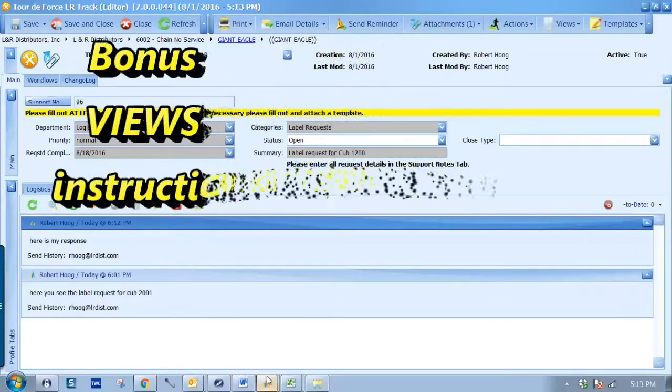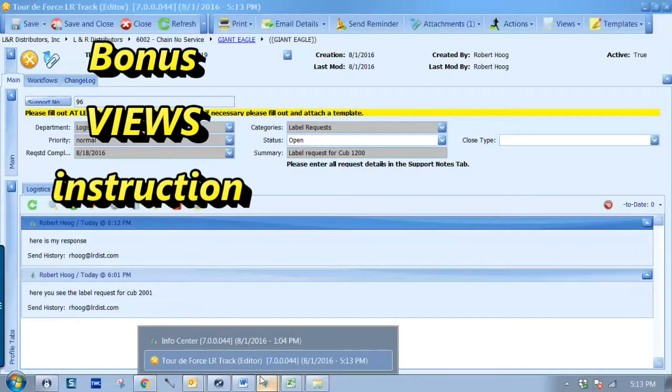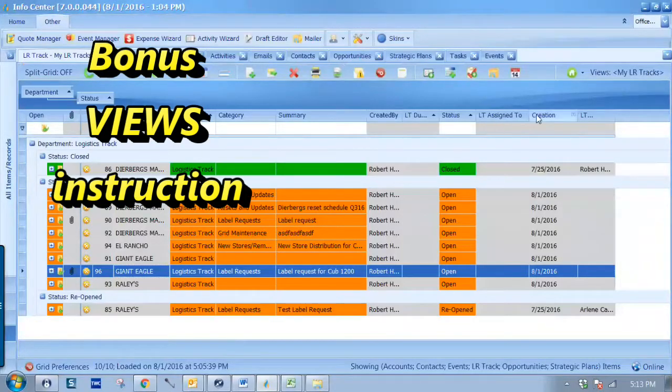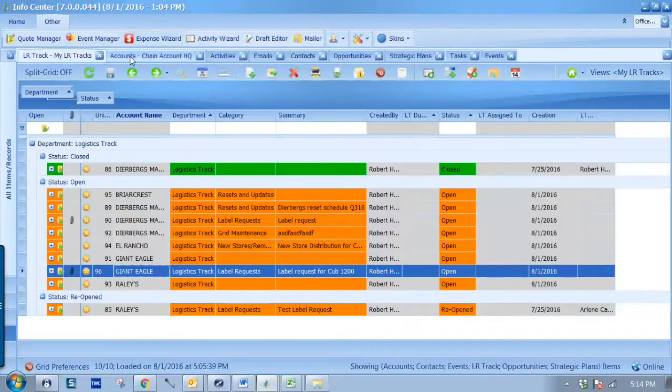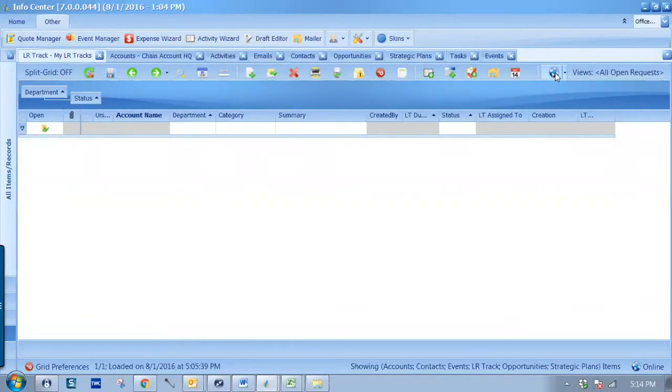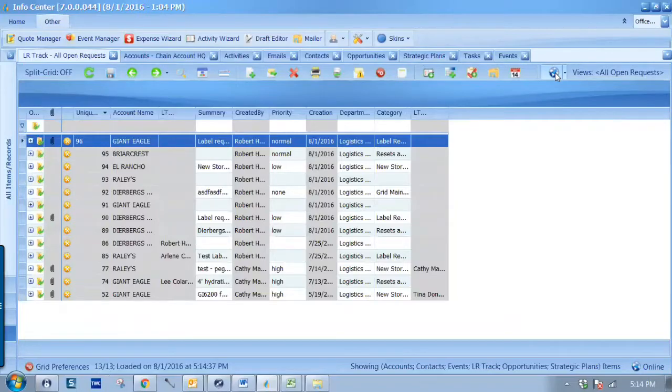I've been talking a bit about views, so just a quick note on those. Back to Info Center. Views are windows into TDF. Every type of record, LRTRACKs, accounts, activities, opportunities, whatever it is, they all have a variety of views. Those views are created either by an administrator or an individual TDF user. Views created by an administrator are represented over here. They're represented by the blue globe. They're called global views. Views created by individual TDF users are represented by the white and green icon.